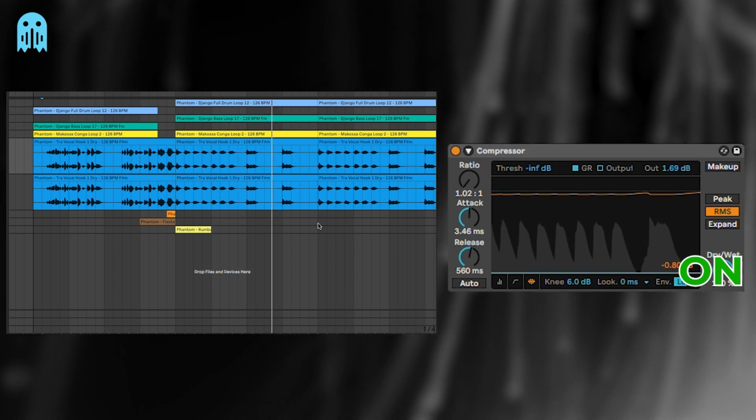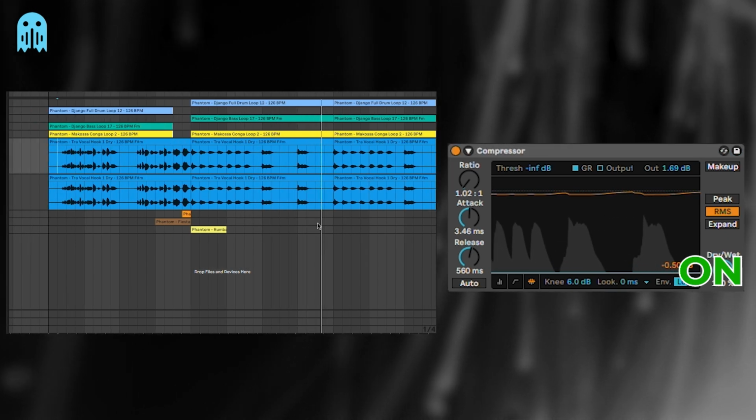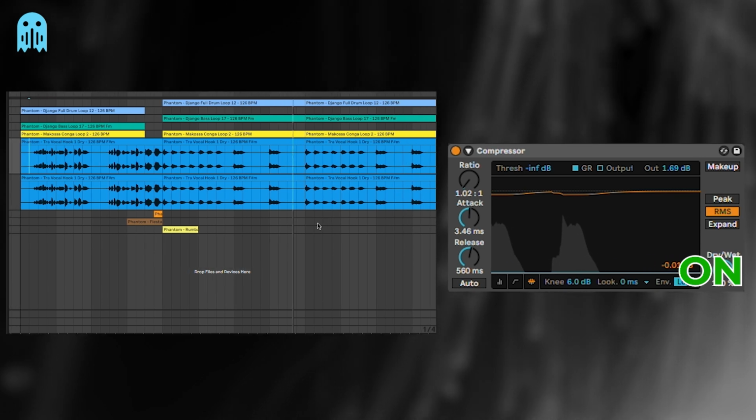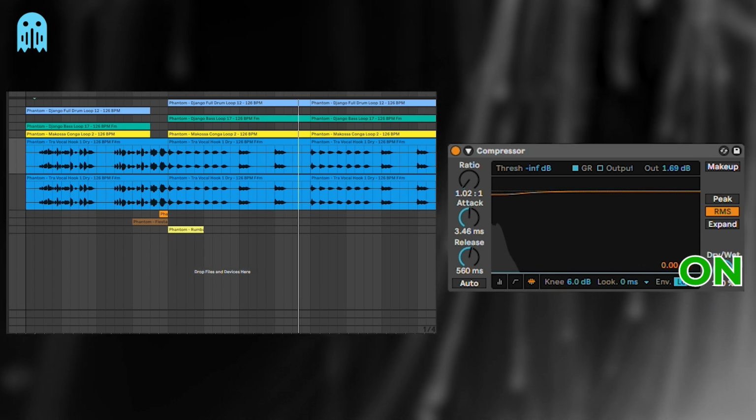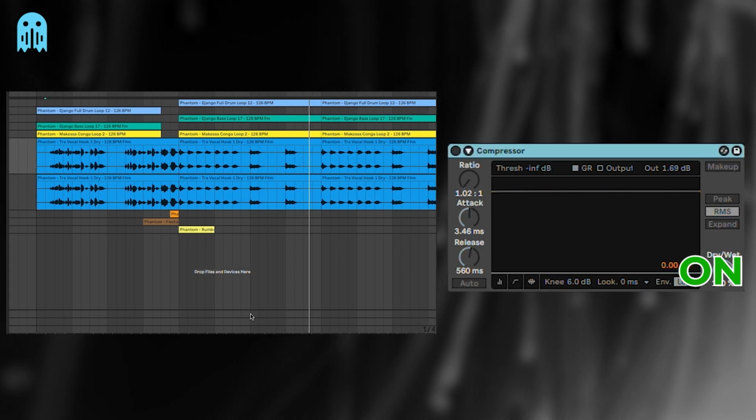So really clear difference here, and we're gonna do a before and after with the entire chain.